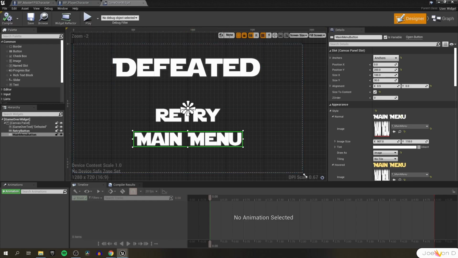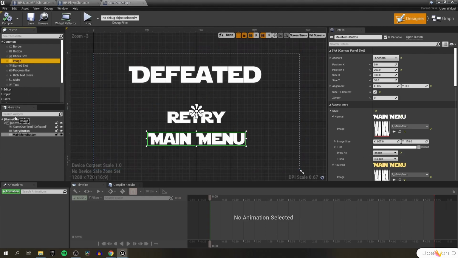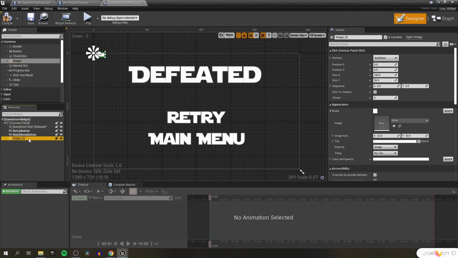But I think we can take this widget one step further by having a small animation play when the widget's constructed. And constructed is like begin play for widgets. I think we can put a texture underneath everything and just have it fall down when the widget's constructed. And we can have all the buttons and text just fade in when that happens. So to start, we'll go ahead and drag an image into our canvas panel, but we want it to be behind everything, so we'll drag it all the way to the top of the hierarchy.